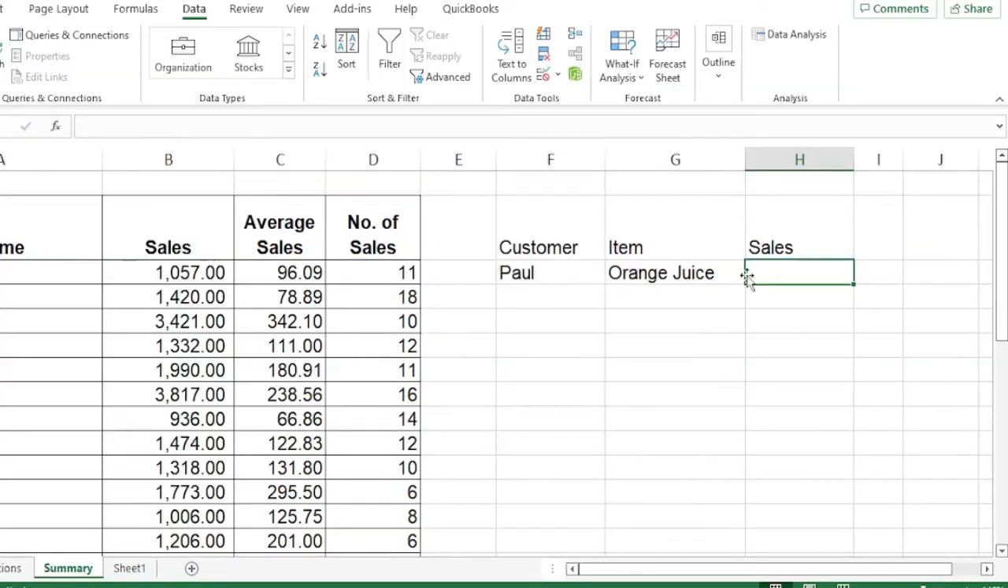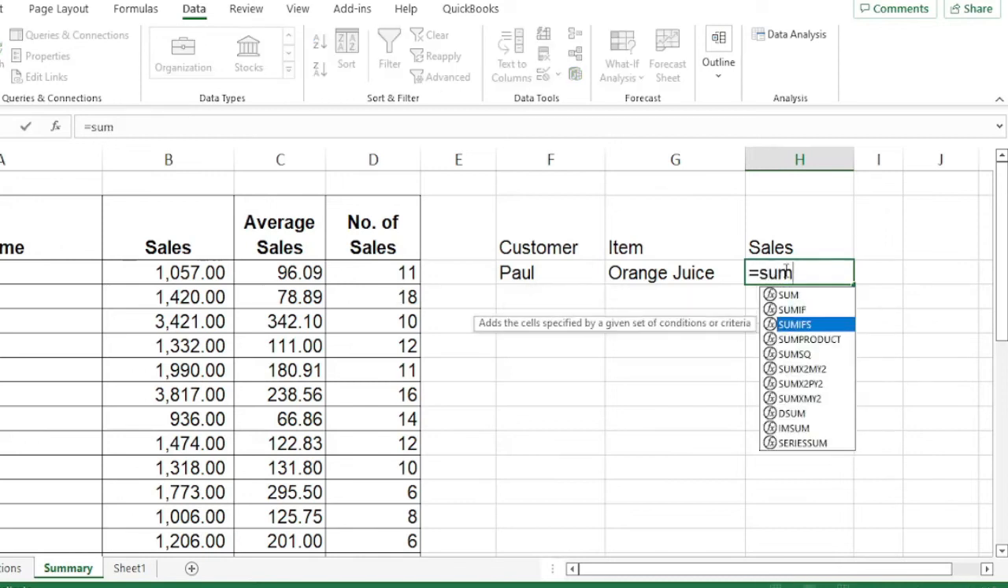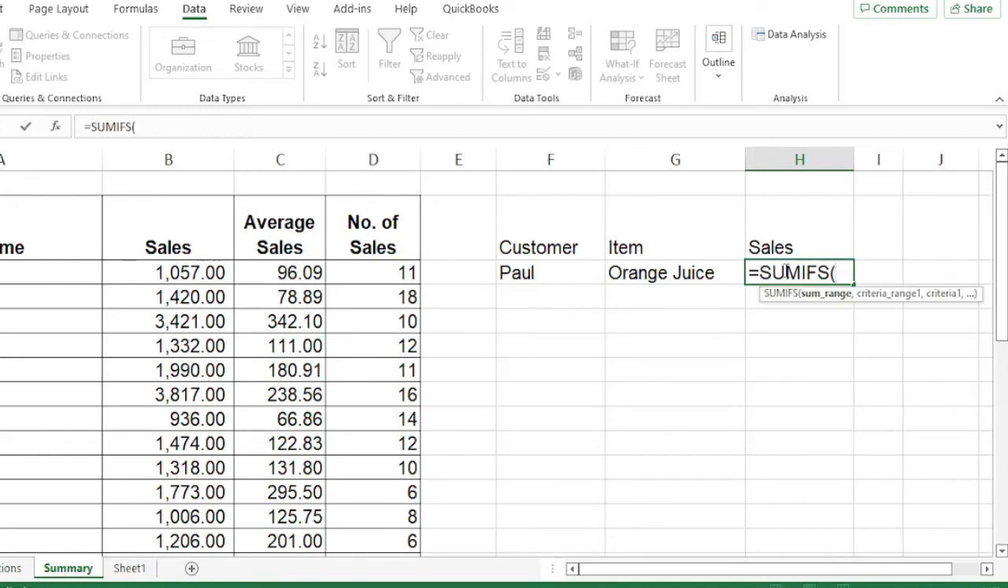So, what is the total amount of sales of orange juice purchased by Paul? Okay? So, yun yung titingnan natin. So, equal SUMIFs. So, we have a lot of arguments for these functions. The first argument is sum range. So yung sum range natin is the amount. Yung ginawa natin kanina na range, the amount. Then comma, then the criteria range natin is yung customer na ginawa natin kanina.